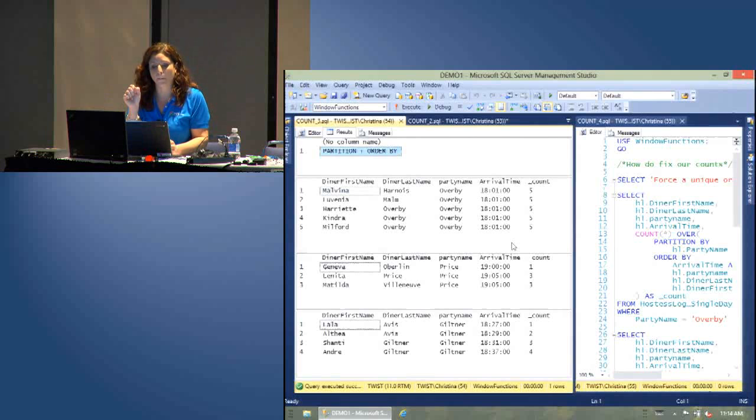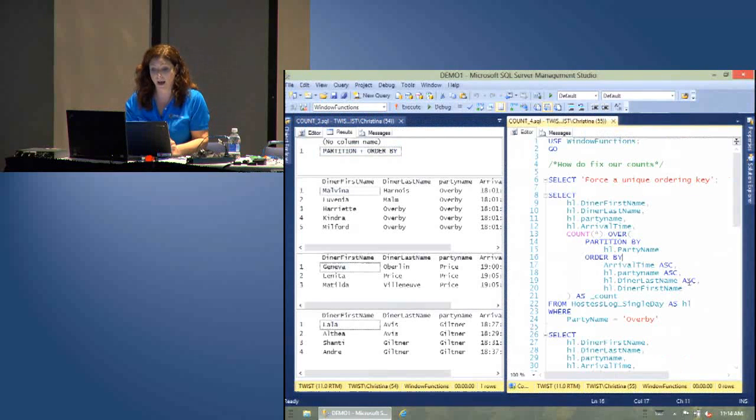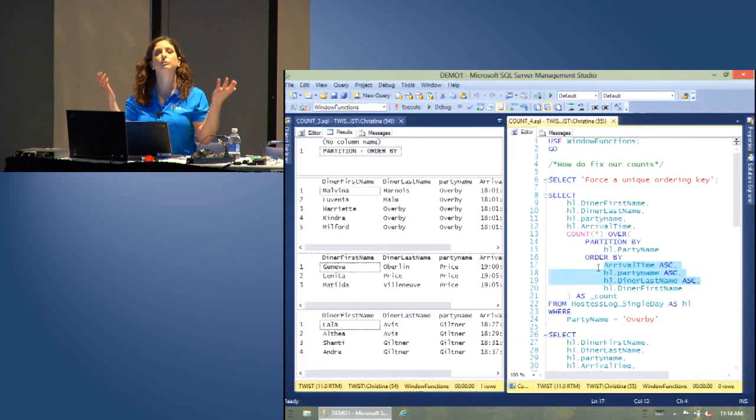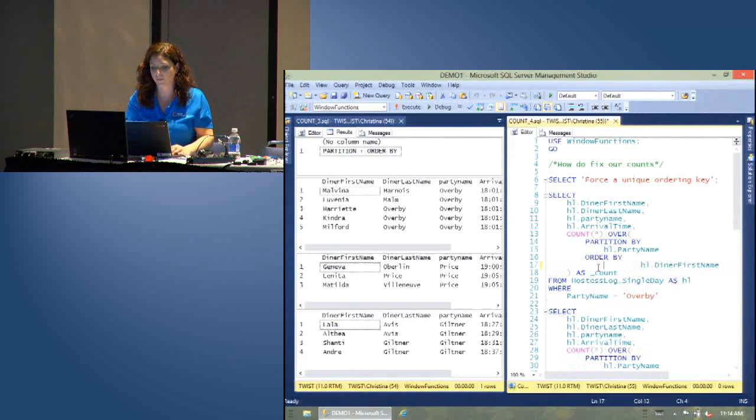First name. I could just do first name because they've all got distinct values. Hey, I made it more complicated than I need to. I said arrival time, party name, last name, and first name because I wanted to make sure it was distinct. But I do believe if we take these out, wait a minute, we are concerned about who did get there first. No, we can't, because they all got there at the same time, so it really doesn't matter. So let's do just first name.